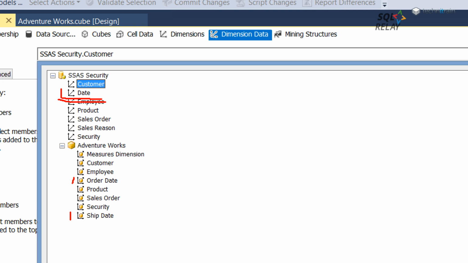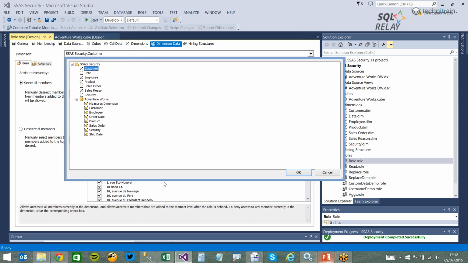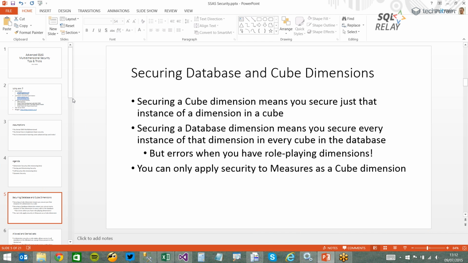So in this situation, if I wanted to apply security to the date dimension, I would have to apply it on order date or ship date or both. I would not be able to apply it up here. So that's cube dimensions and database dimensions.